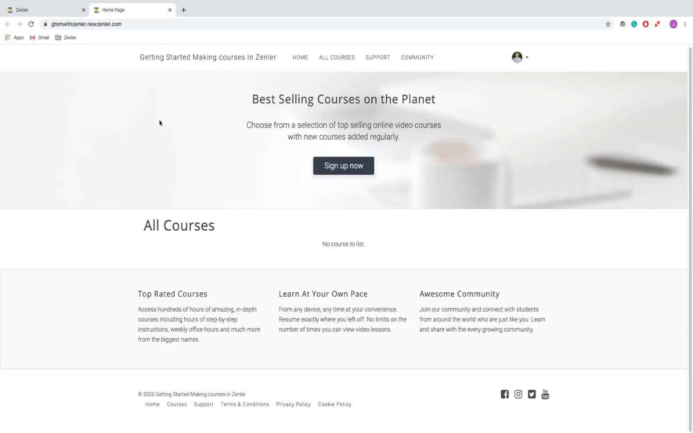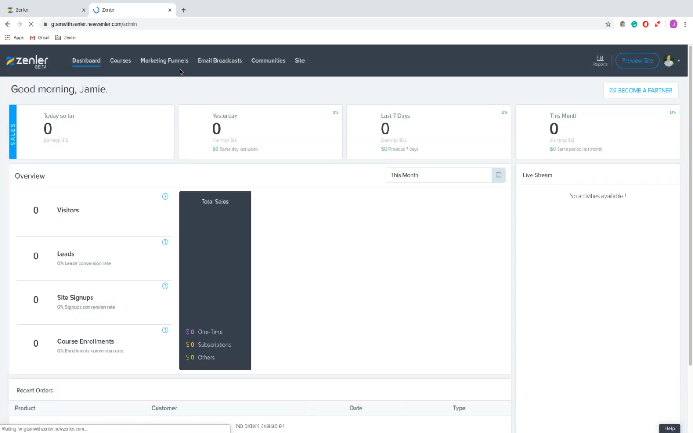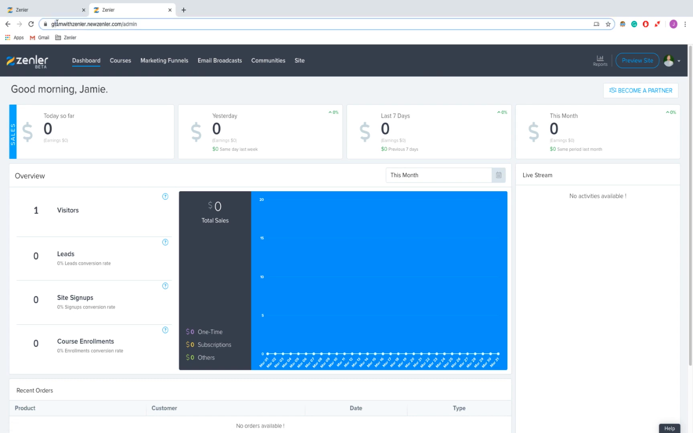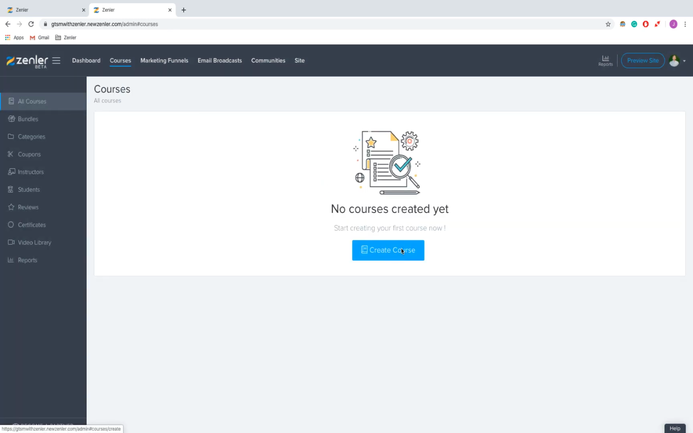Okay, so now if I want to edit this page directly and not make any changes to the other ones, I'm just going to click here and I'm going to click on admin. Now, as you can see, it's the URL that I've just set up, and it's essentially a brand new dashboard. So if I wanted to add a course directly to that, I can create a new course.